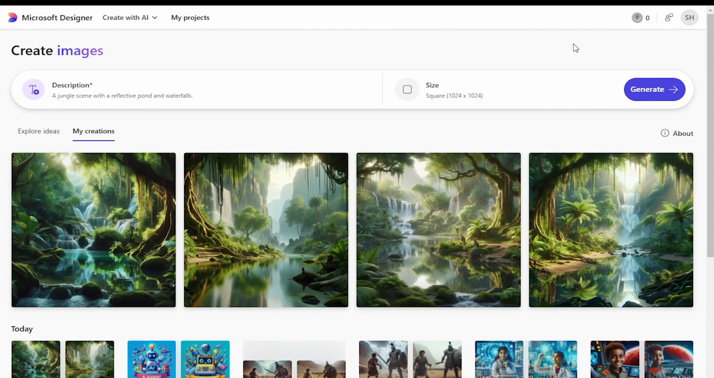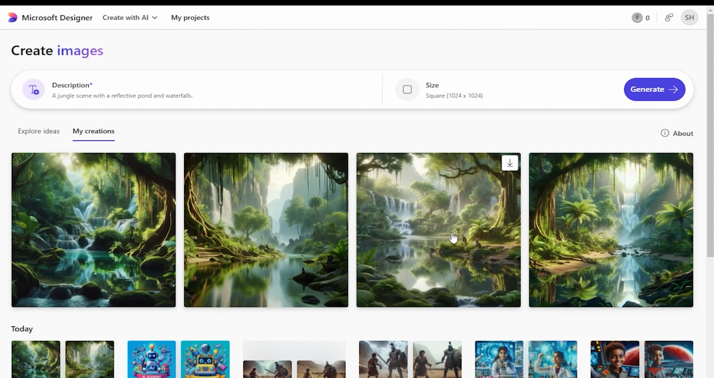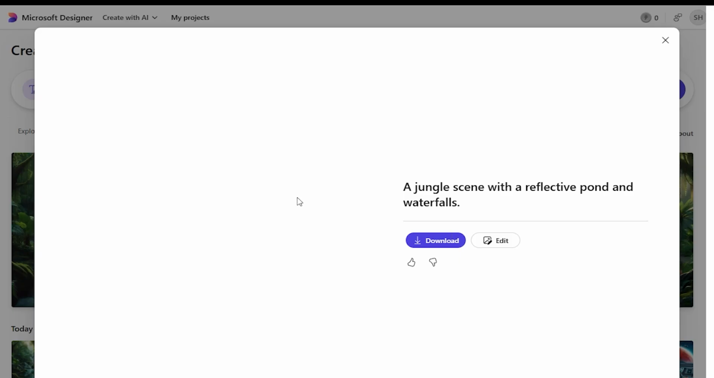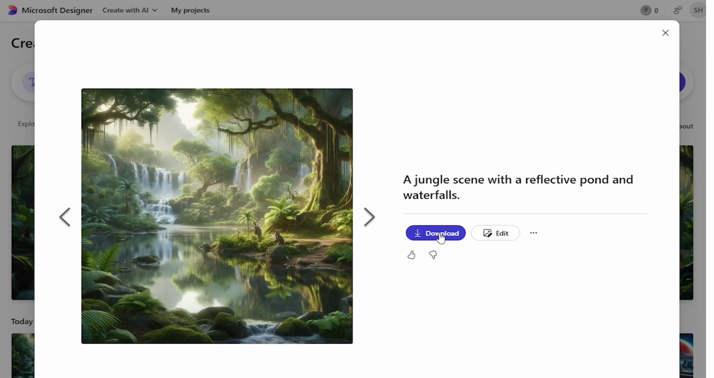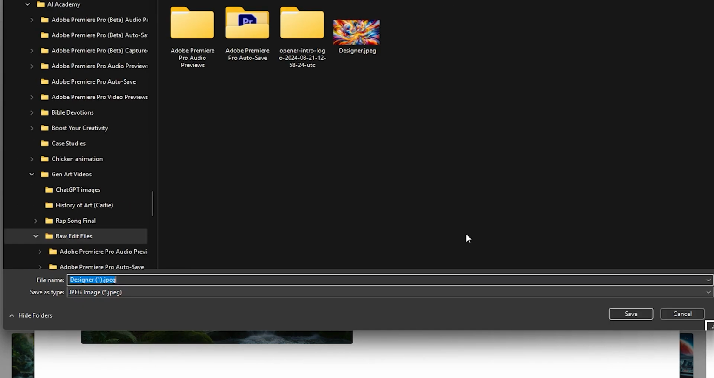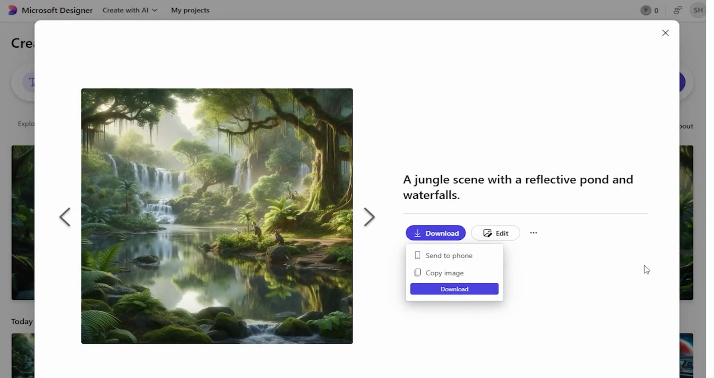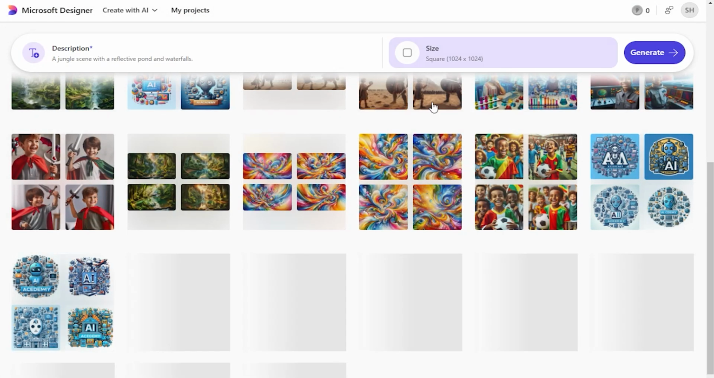Now, once you've chosen an image that you like, you simply click on the image, choose that image. It's coming up, and then I hit download, and then I can save it to my computer or to my phone.